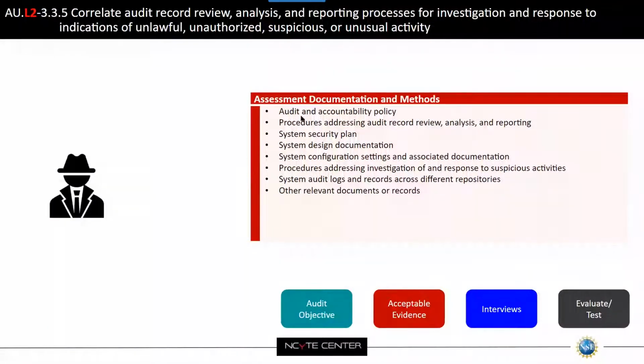All right, our evidence is basically the usual stuff: the audit policy, the security plan. In this particular one, what we care about most heavily is procedures for addressing investigation and response to suspicious activities. We are trying to make sure that this correlates with what our goals are. And system audit logs and records across different repositories. If we don't have everything centralized, we also want to audit for this and make sure that it's lining up with what we're looking for.